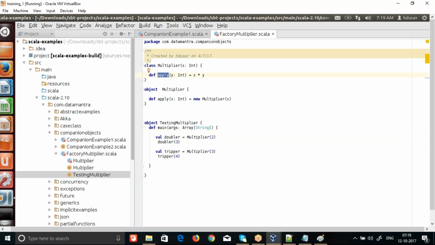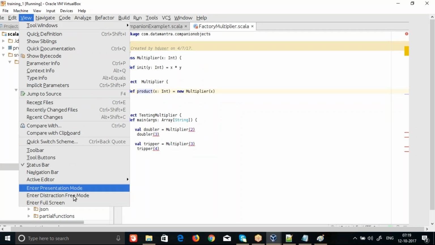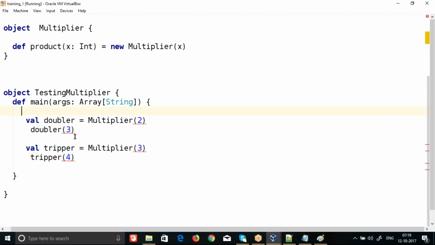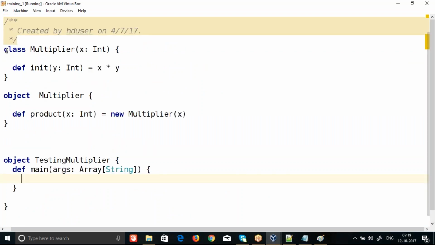So what I will do is let's initially write it in some other fashion. Let's say we have defined a class called multiplier, and we have defined an object also, a multiplier. We have both the class and object with the same name, and both are defined in the same file. Hence, we have a companion class and a companion object.